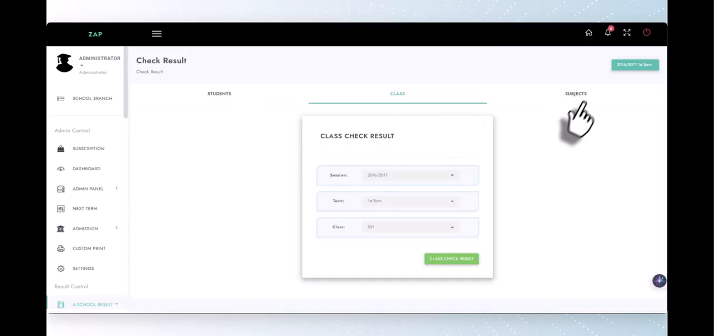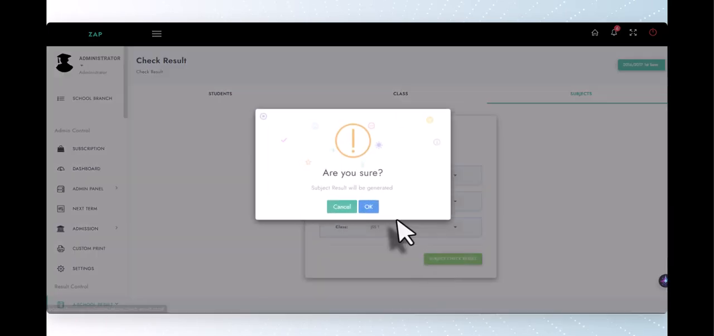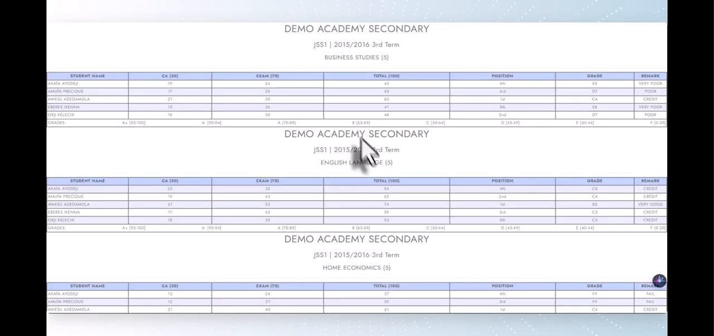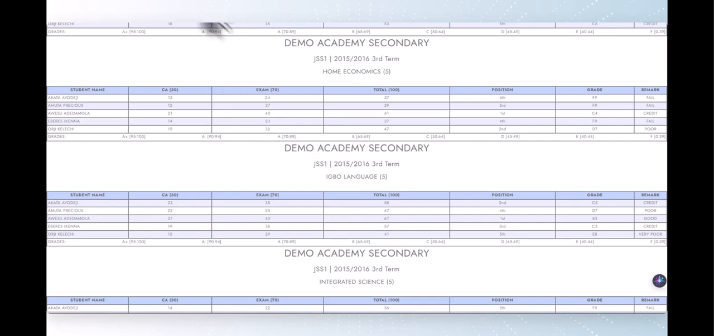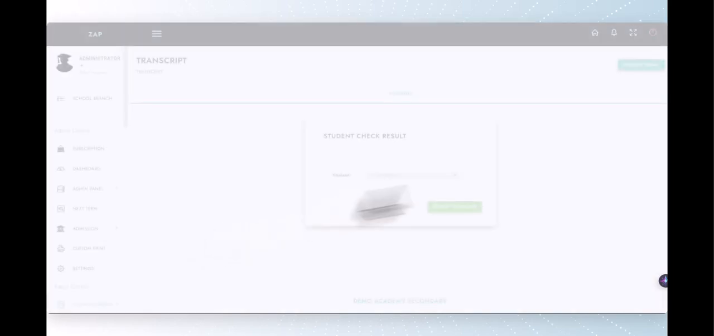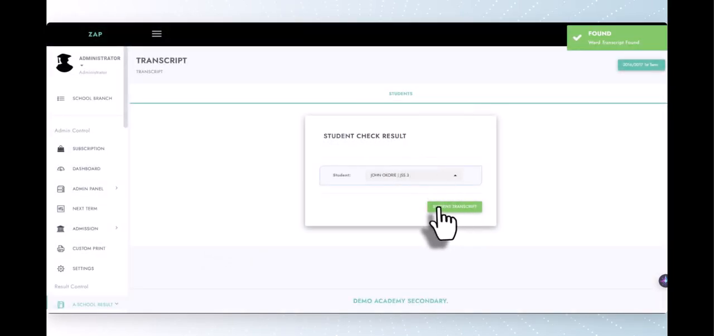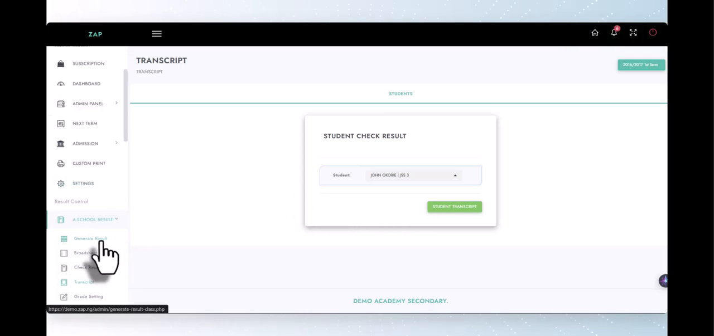Then the next thing you have is per subject. You can check results per subject, that is, how a particular class performed according to a subject. Once I check it, it shows how they performed per subject, per student. Then you have the transcripts. The transcript is where you have the ability to generate a transcript for a student. You select a particular student and click on generate transcript, and it generates the transcript for the student of all the terms the student has been using the platform.